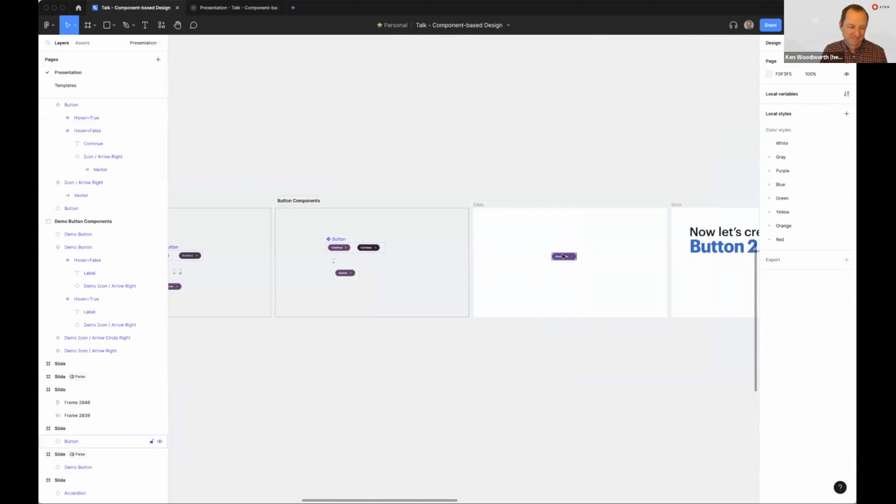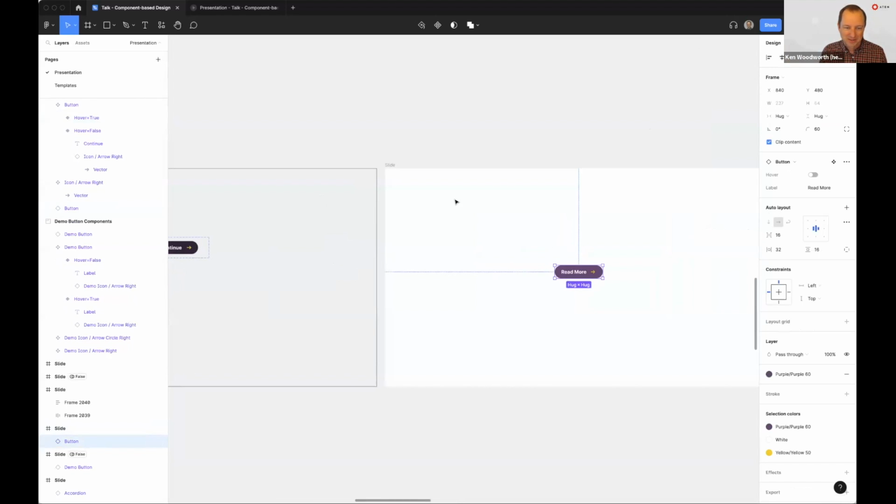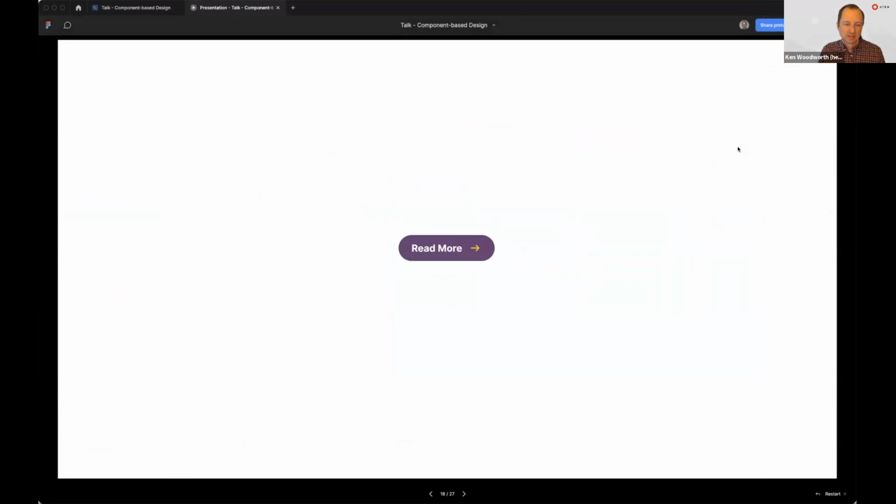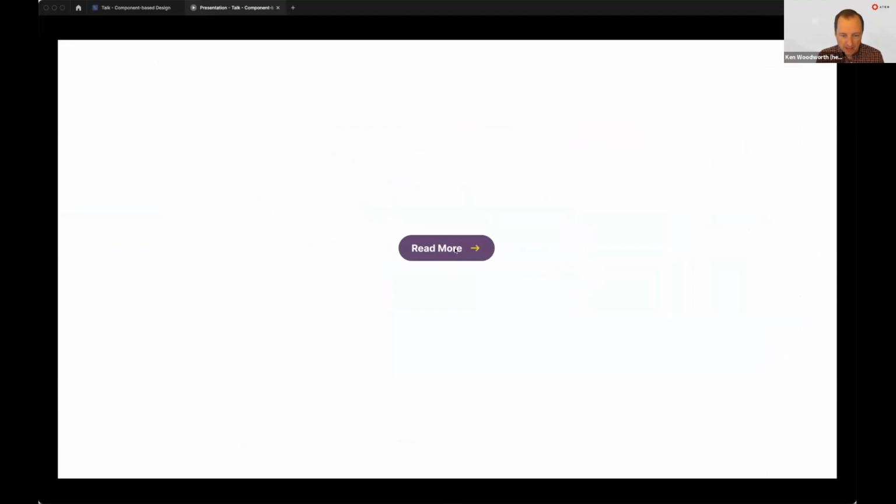Oh, Figma. What are you doing? All right, here, we'll try it this way. This is the prototype view. Okay, so I hover over this and nothing's happening. Well, the reason for that is that we haven't actually set up the prototype version, states for this button.